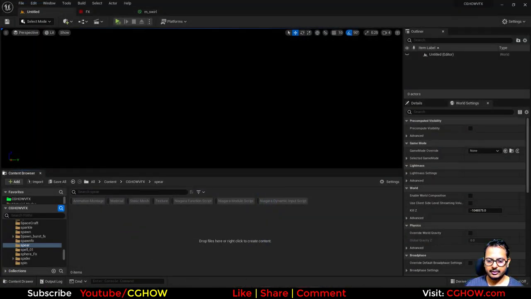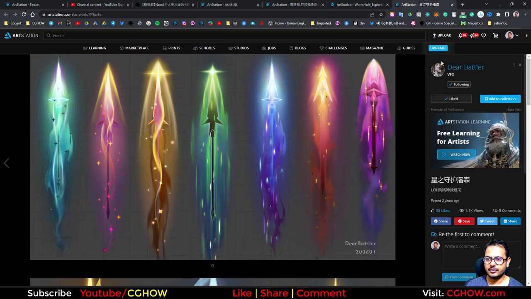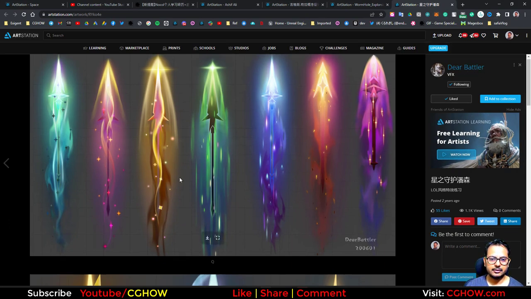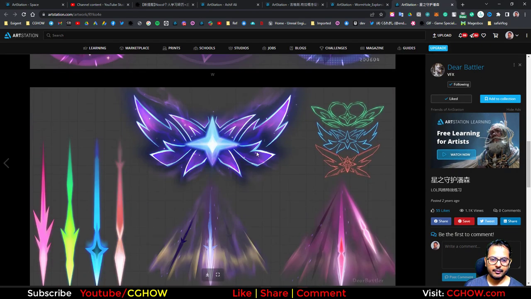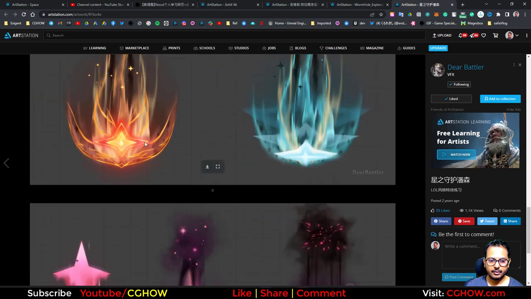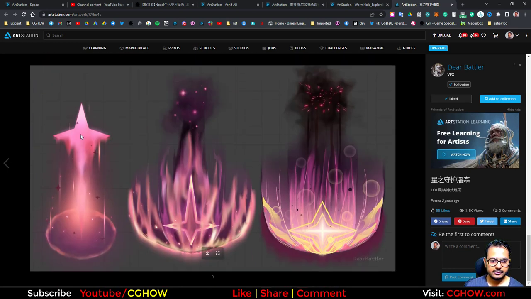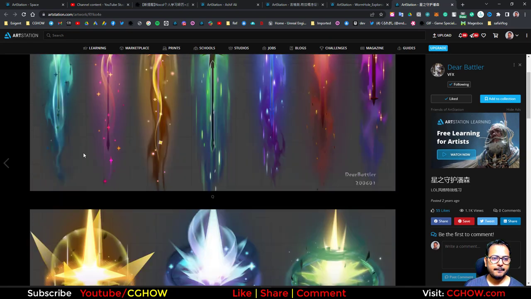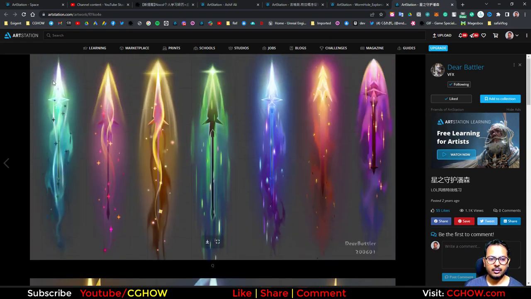So I have found this reference on ArtStation. Their particular creative school concepts. Maybe I will cover more from my next videos like this, it really looks good. But for now, I will create one of these spear trail effects. So let's say I will create this one. Okay, so for that I need a mesh. So I quickly create that in Maya.